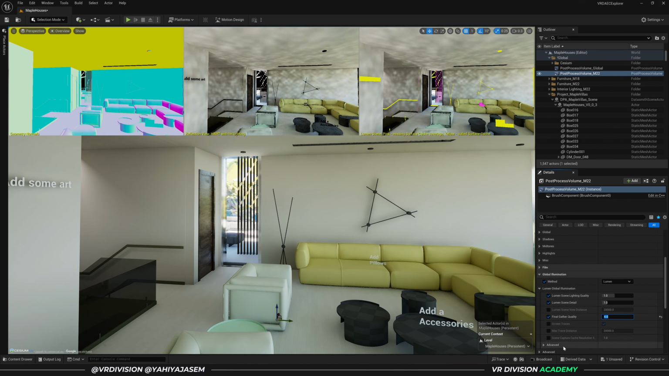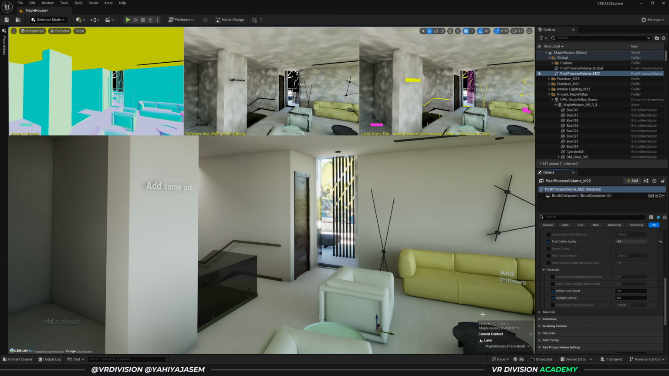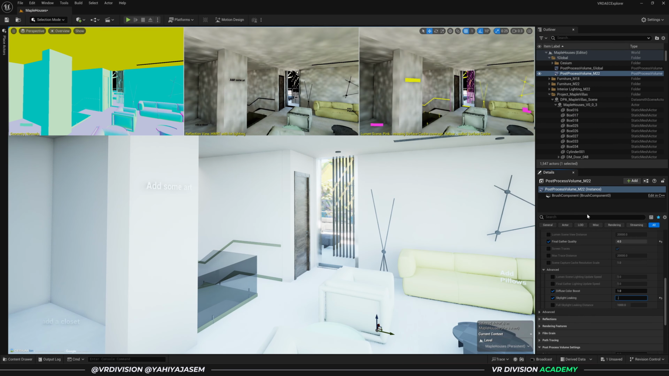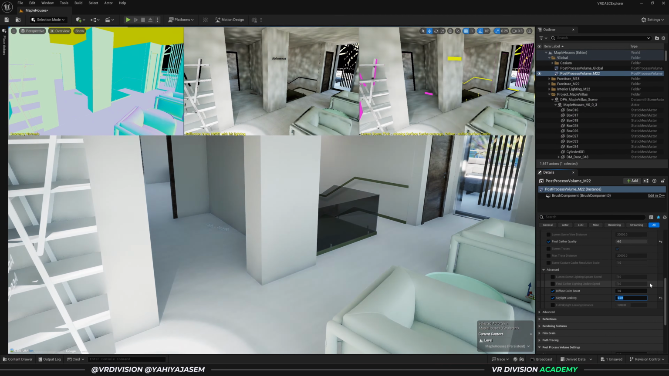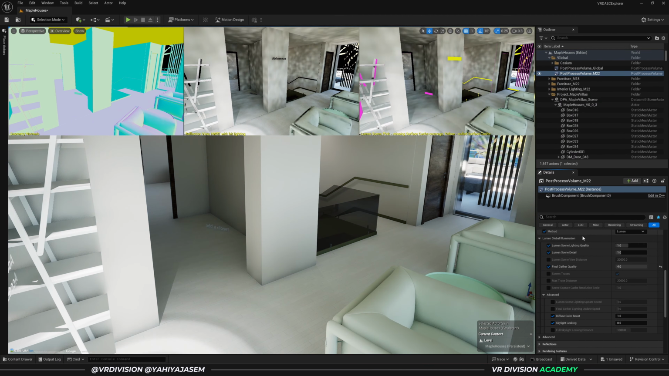If you scroll down more, you have advanced, we have how fast Lumen will update, diffuse color boost. So if I increase this to 5, we will have more diffuse color, which is too much. Well, not 5, 4 is the highest. If you set this to the lowest value or the default value 1, things will go back to normal. Skylight leaking, if you increase this to some value, you can see how the skylight is leaking within our apartment here. Maybe you want that. If you want to learn about any of these settings, you can simply hover your mouse and read the description.